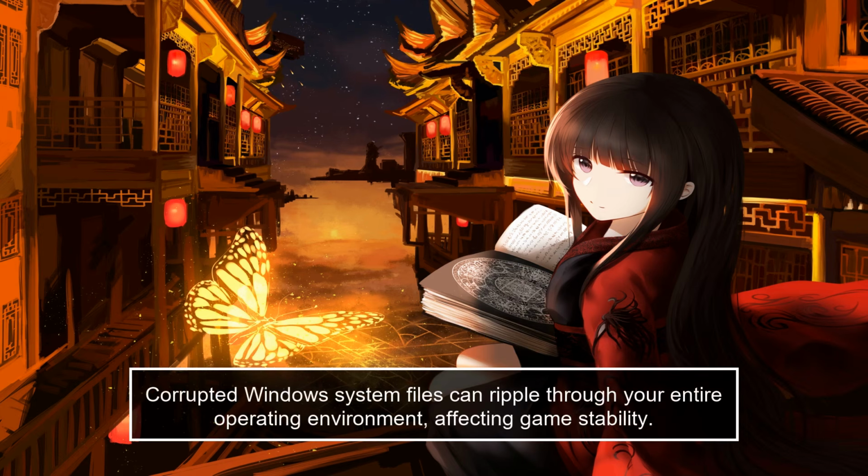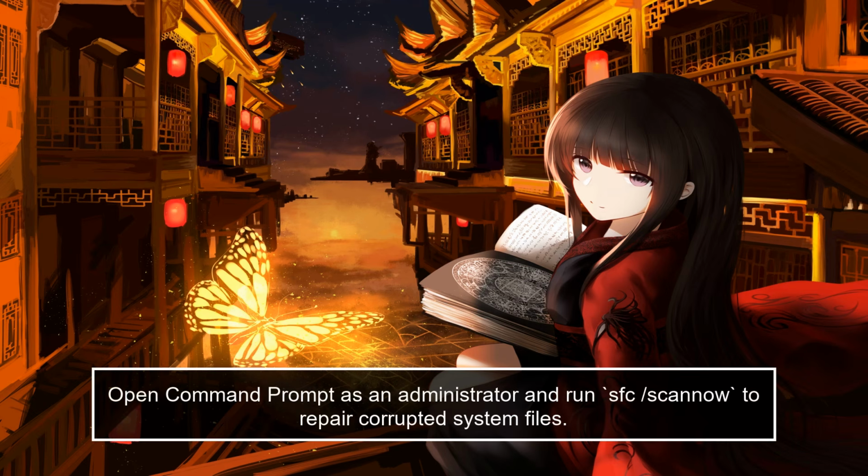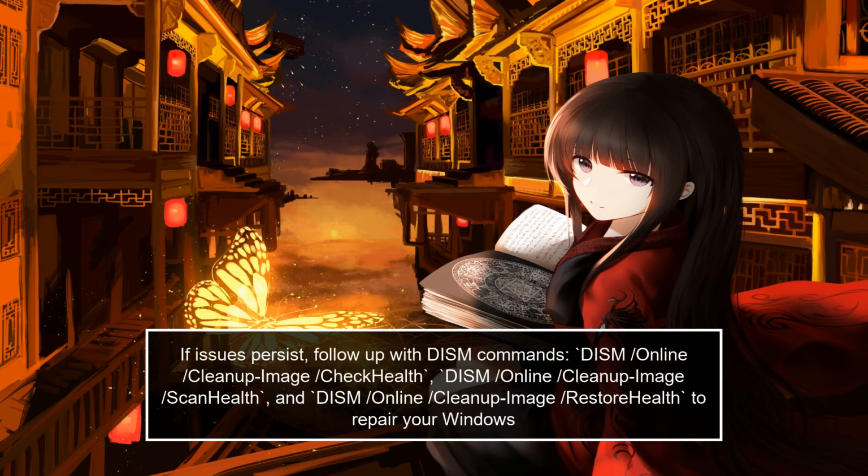Run System File Checker, SFC, and DISM. Corrupted Windows system files can ripple through your entire operating environment, affecting game stability. Open Command Prompt as an administrator and run sfc /scannow to repair corrupted system files. If issues persist, follow up with DISM commands: DISM /online /cleanup-image /checkhealth, DISM /online /cleanup-image /scanhealth, and DISM /online /cleanup-image /restorehealth to repair your Windows.